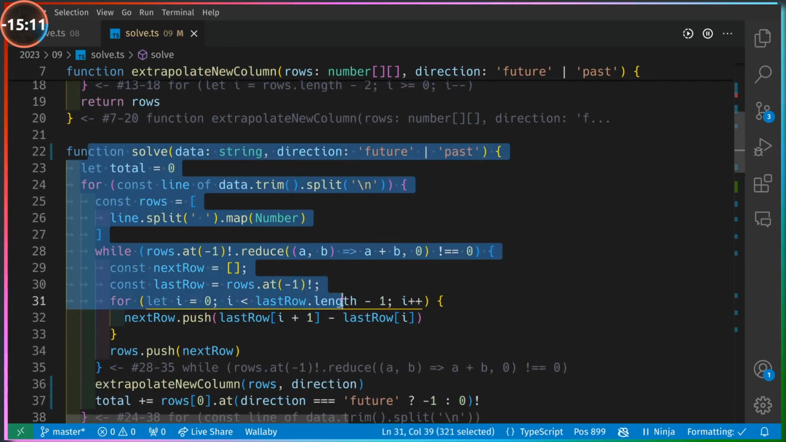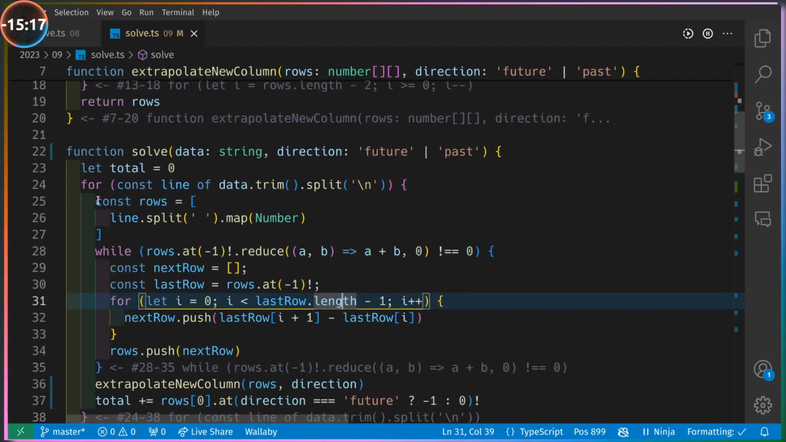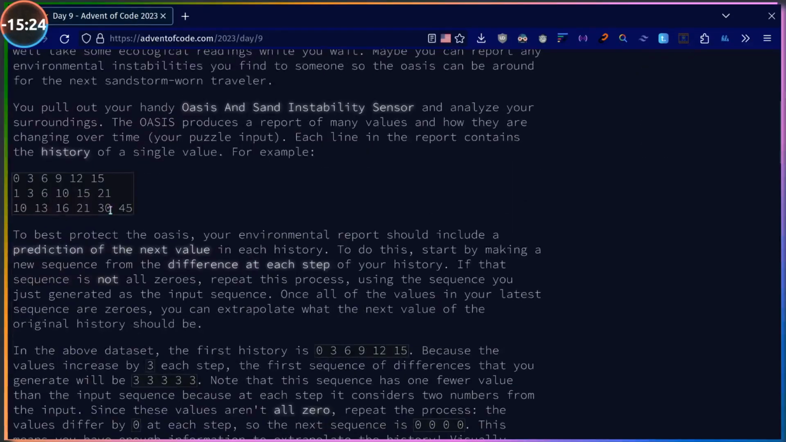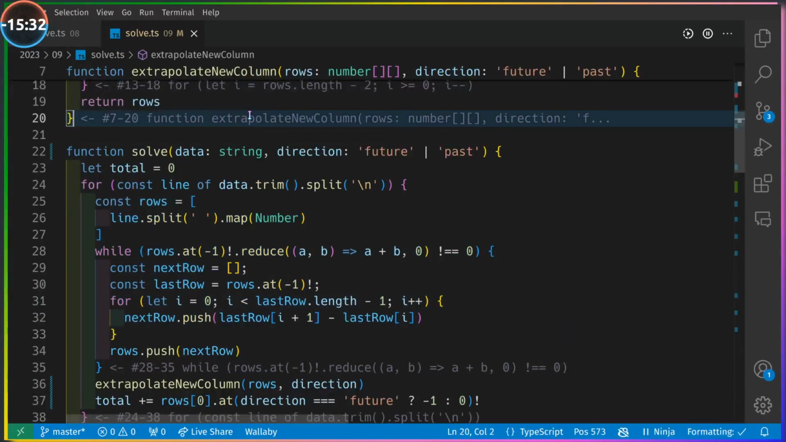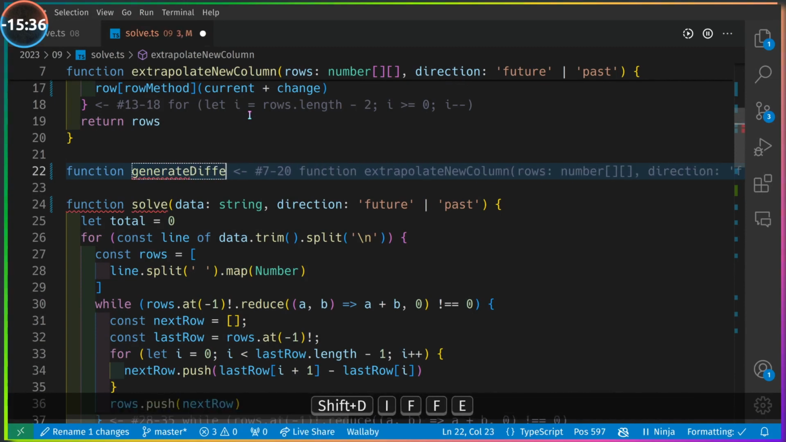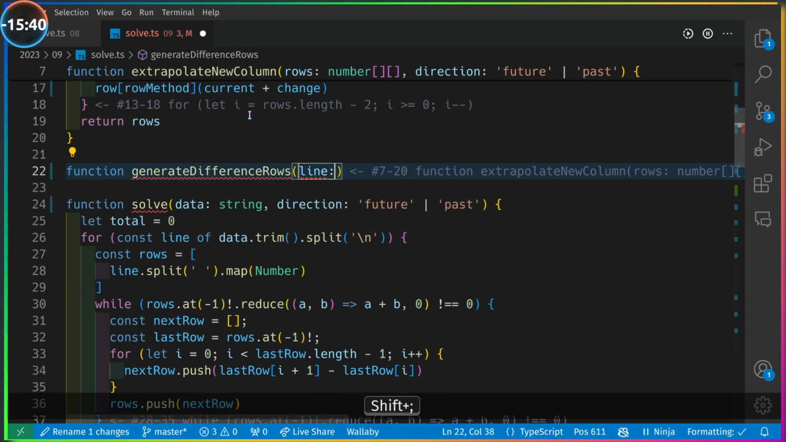Now we get to clean up this little function, which is a bunch of things smushed into a bunch of other things. So we have the row parsing. So basically what we need to do is generate differences. What do we call this? Generate rows. We'll call it something. Generate difference rows. That sounds so much better.